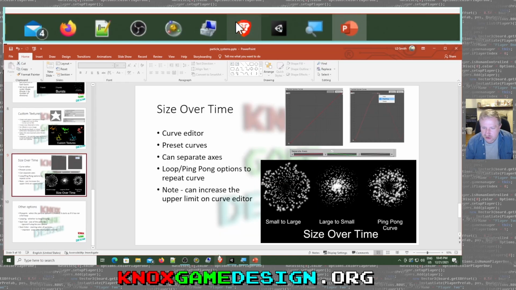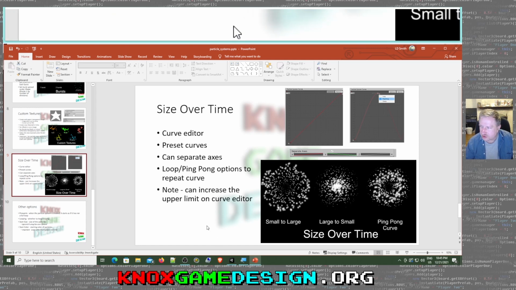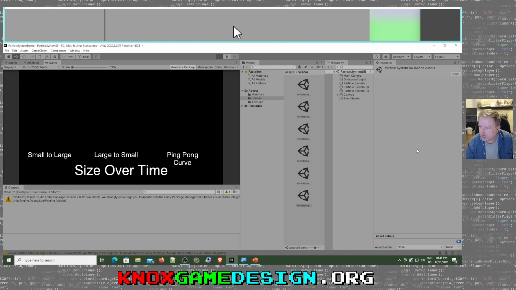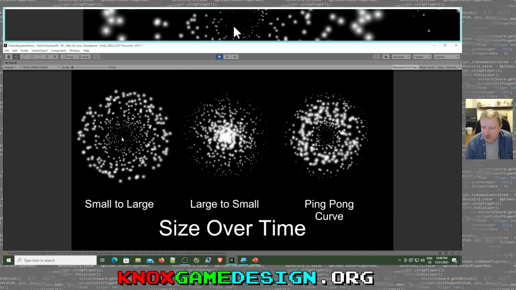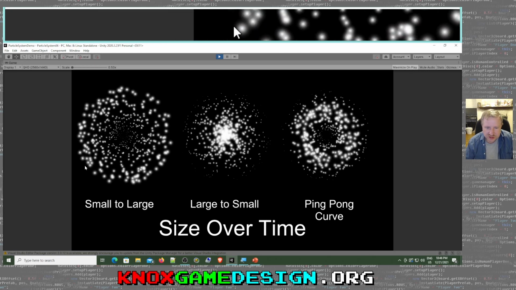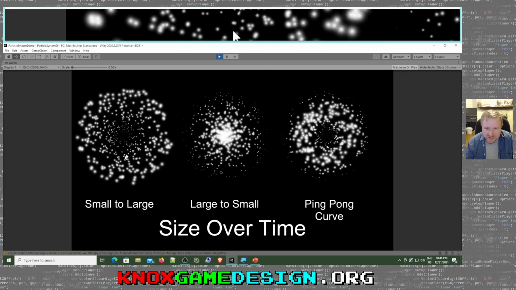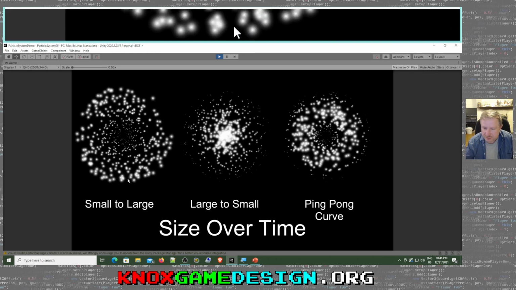And the last one I'll talk about is size over time. The nice thing about this is there's a curve editor you can use with size over time. You can either use a linear change in size, or there are some different curves that you can apply. So this is size over time. The one on the far left, they start out really small, then they get large, and then they just disappear after the lifetime is over. That might be where you want to use some transparency, unless you want that kind of popping effect.